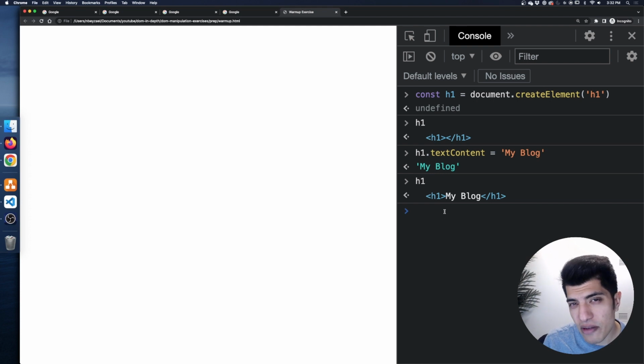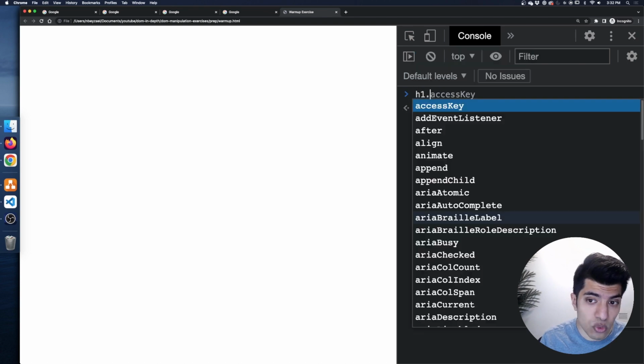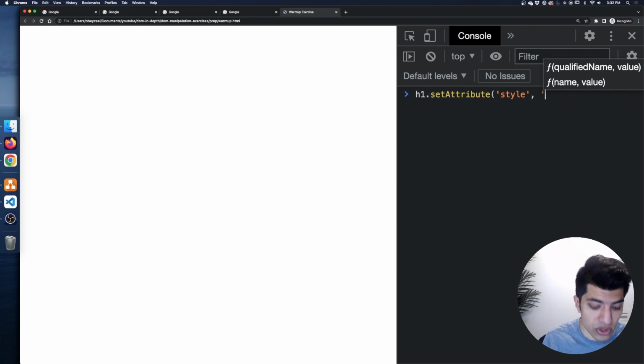So next thing I want to do is make sure that it shows up blue. I don't have a CSS file linked to this HTML file, so I'm going to just do this inline using attributes. We technically haven't actually learned styles and all the classless stuff yet. We'll do that in the next video. So for now, I'm just going to do this directly inline as an attribute. So I'm going to say h1.setAttribute, and I'll set the style attribute to be, and for CSS to change the text color, we can say color is going to be blue, just like that.